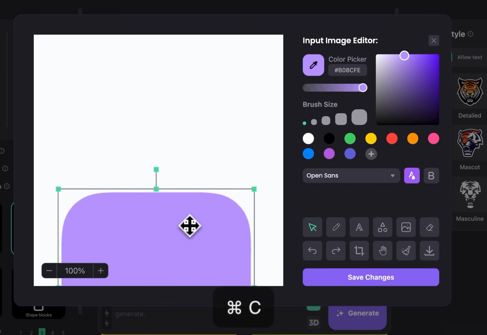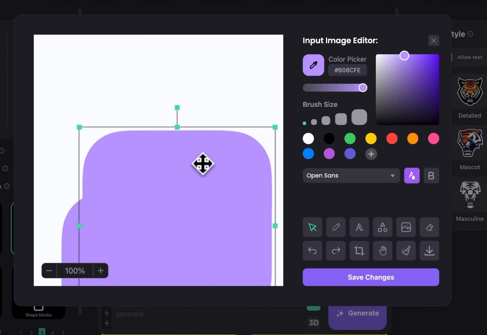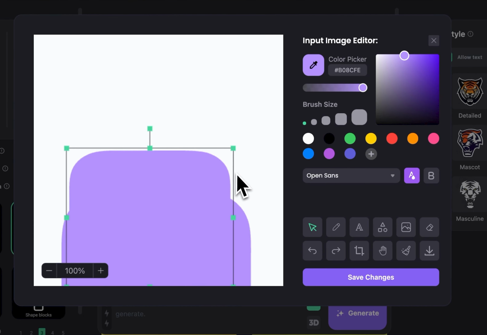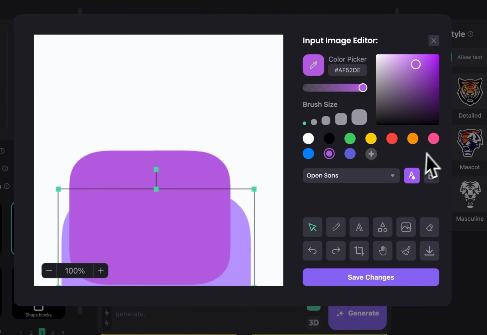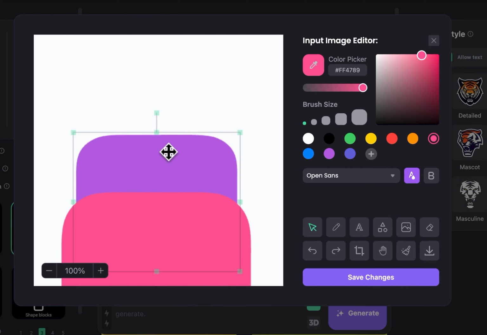You can just do Command C, Command V, and it's going to duplicate this square for you. So let's make it a little bit smaller, and let's give it another color. Let's say you want to make this one purple and the bottom one pink. Now if you double click on any layer, you bring it to the front. So let's keep this in the back and layer it behind it. Let's do something like this.